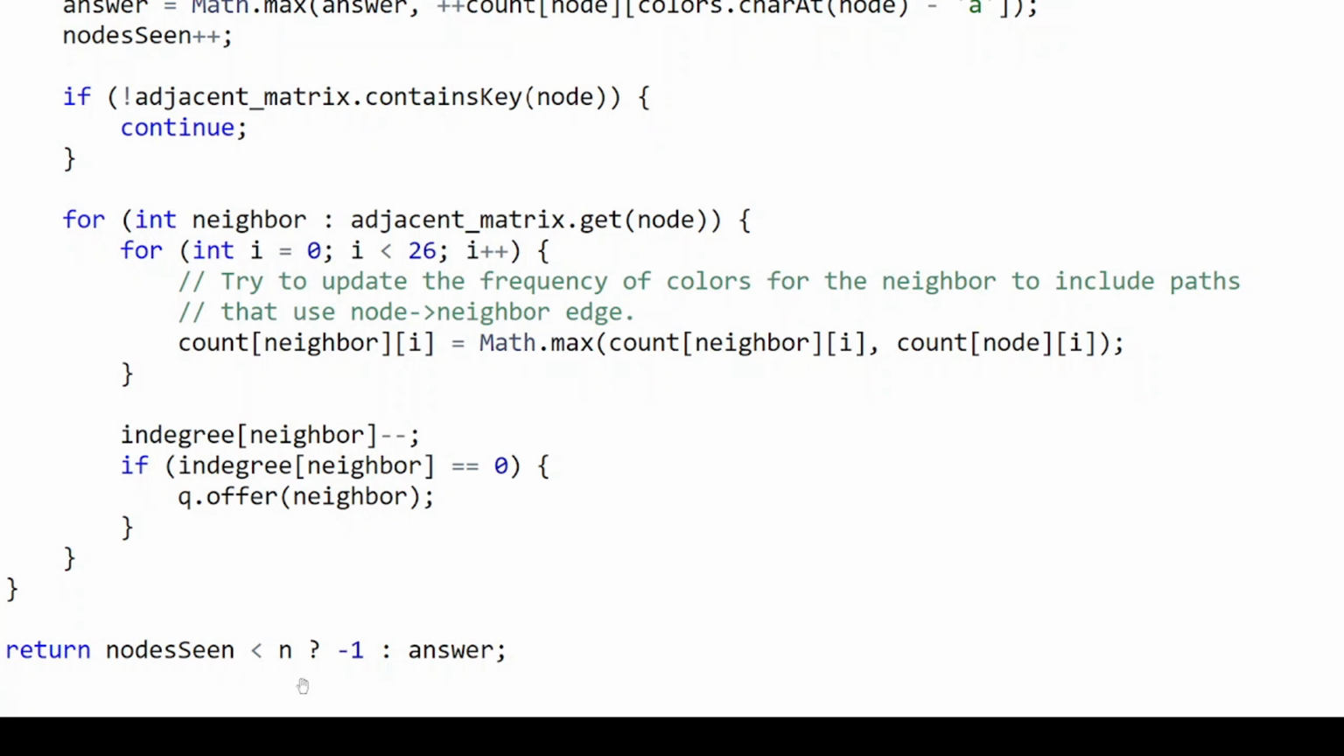Finally we check if nodes seen is less than n, then we provide -1, otherwise we provide the answer. So this is what we are talking about, all these things.